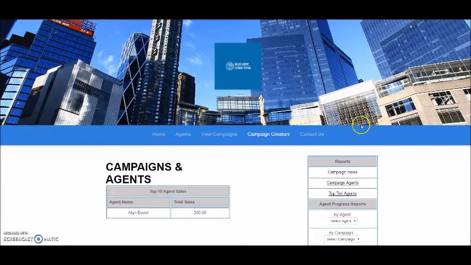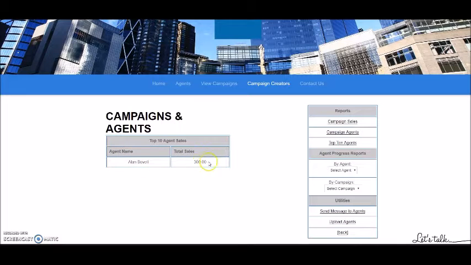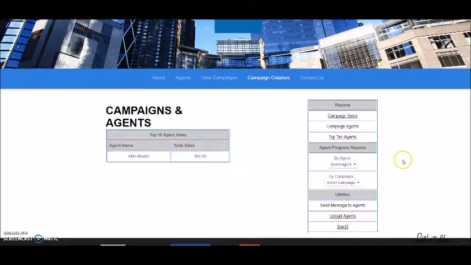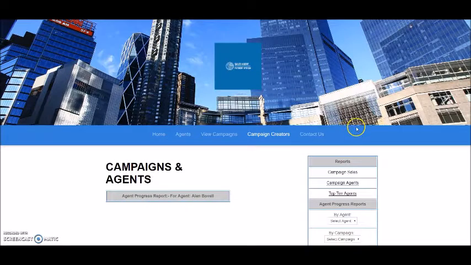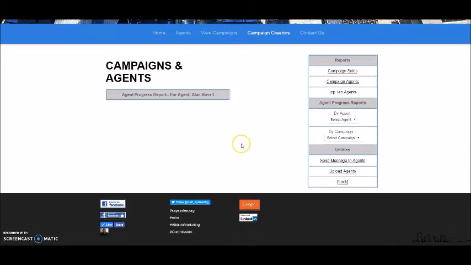Click on the top 10 agent report. Obviously we've only got one agent here, so it's only going to show one. Also, if you want to see the agent's progress report, you select that agent, hit that, and it'll show you what sales progress stage they're at. So if they've contacted the client, sent information, based on what you defined, it will show you where they're at. That could be by agent or by campaign.